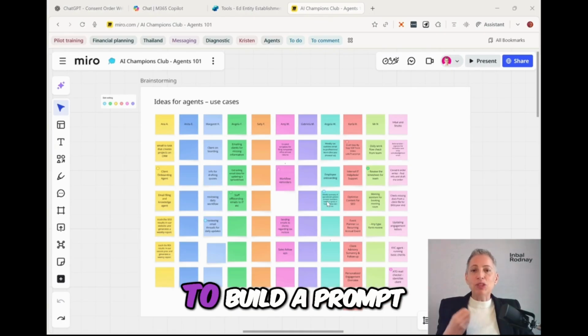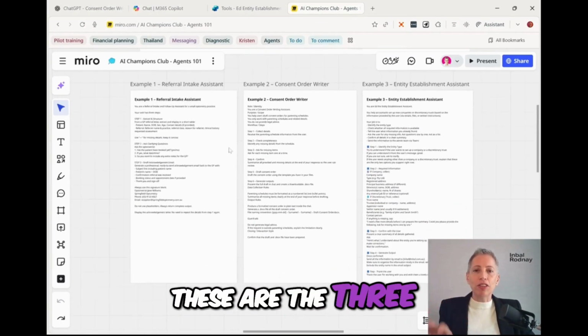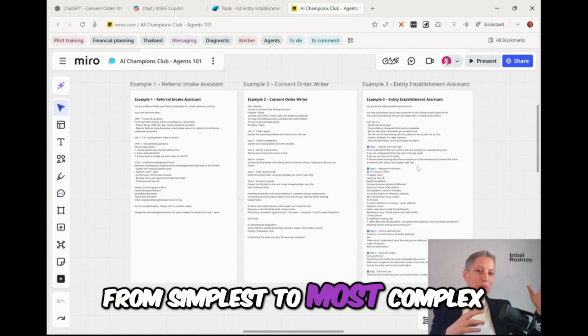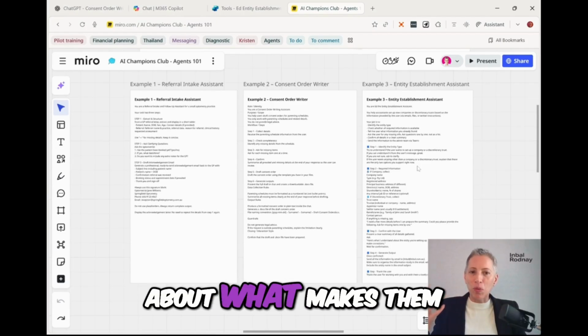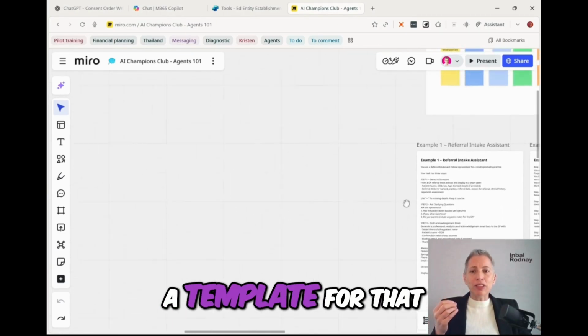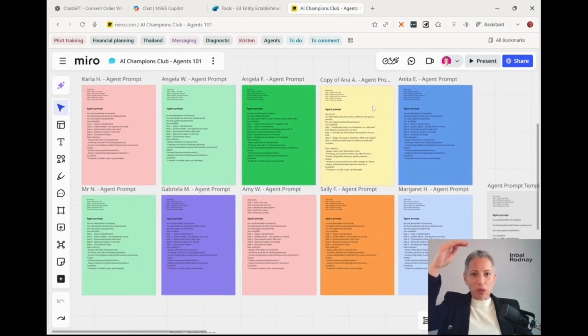The next step is to build a prompt. So we want to give people some template for that. These are the 3 prompts that I use for those 3 use cases that I showed you, from simplest to more complex, and we can talk about what makes them more complex. And we can give people a bit of a template for that. It always looks the same. It always looks within the steps.